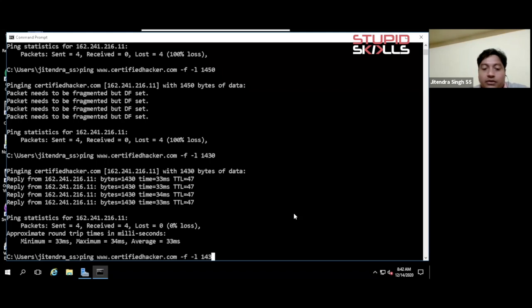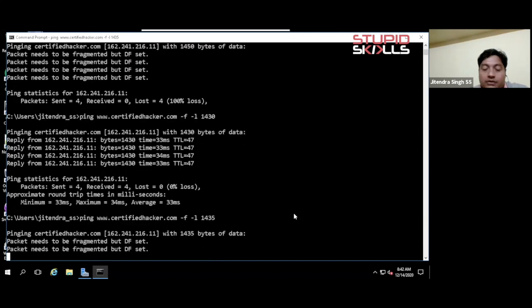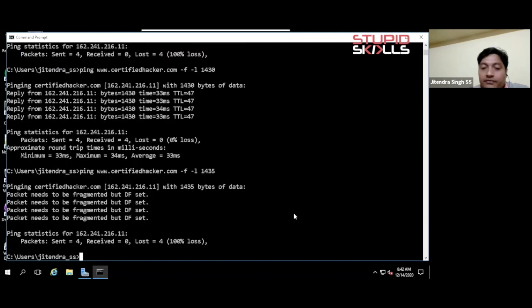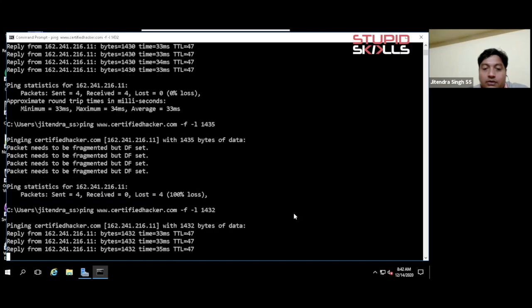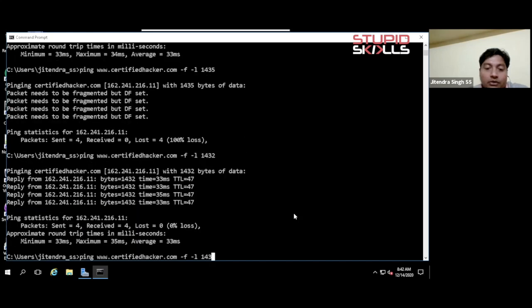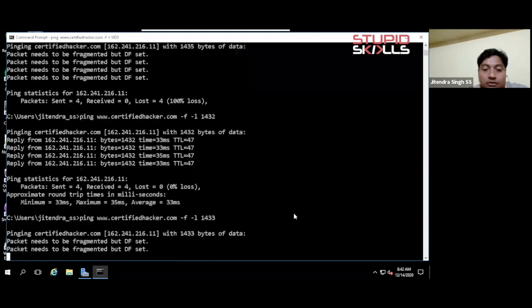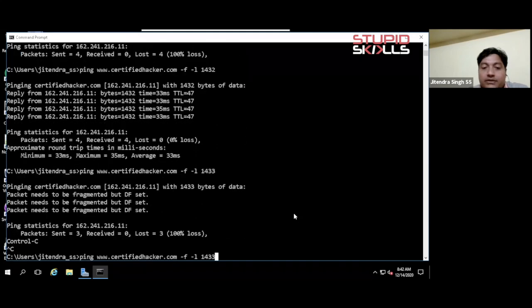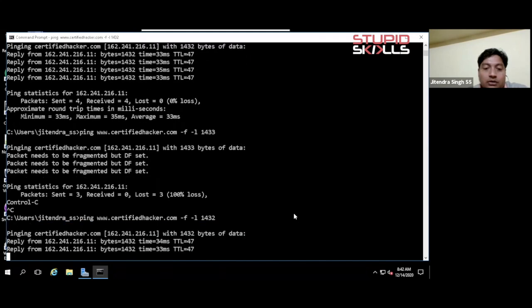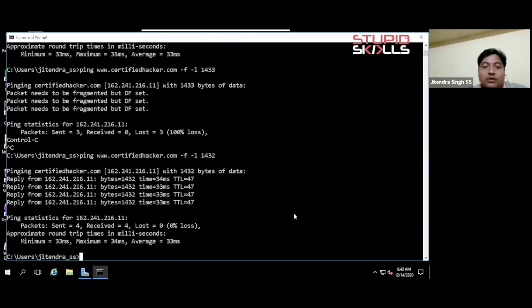Let's try to give 1435. Okay, so it's somewhere between 1430 and 1435. Okay, we can see we are getting a reply at 1432. So with this exercise, we have figured out that 1432 is the maximum size of a packet which is allowed in this particular network segment.